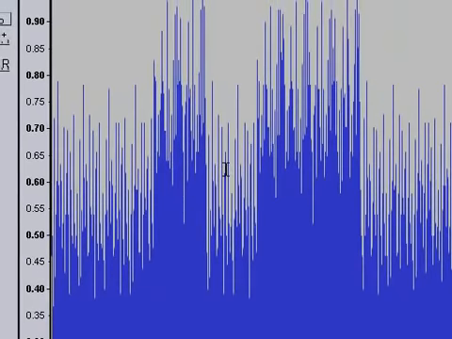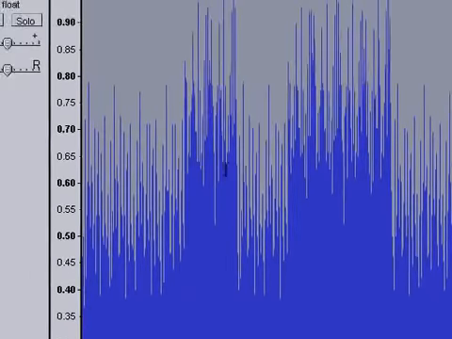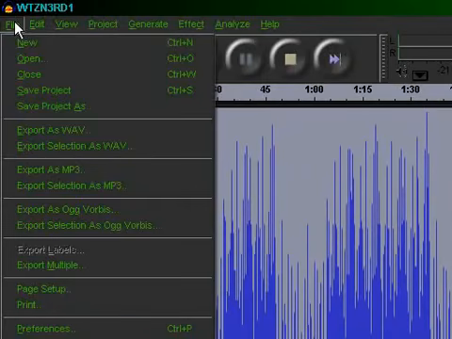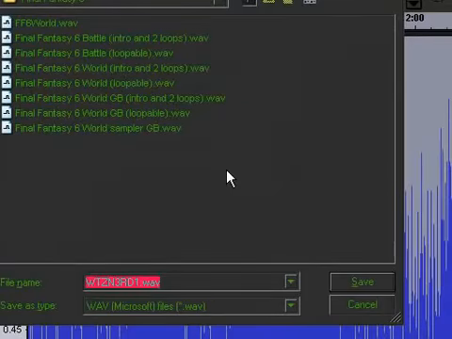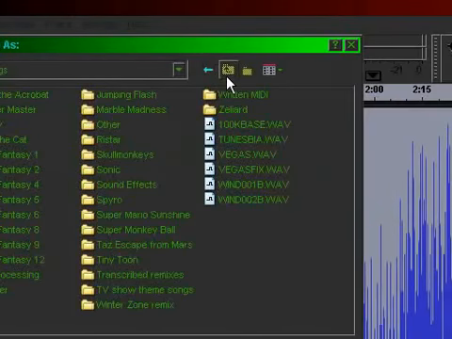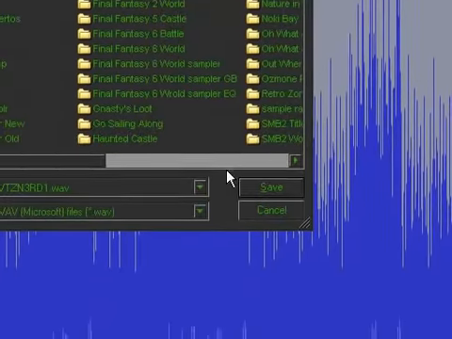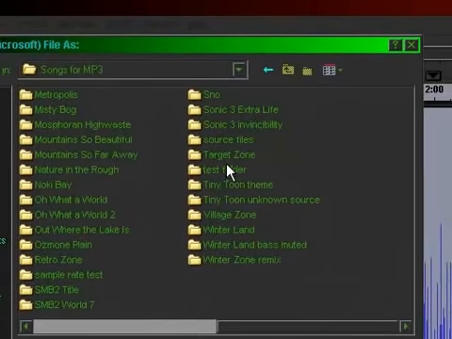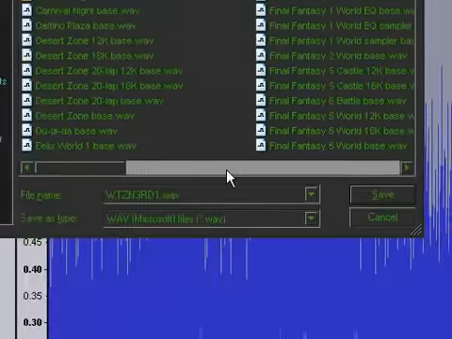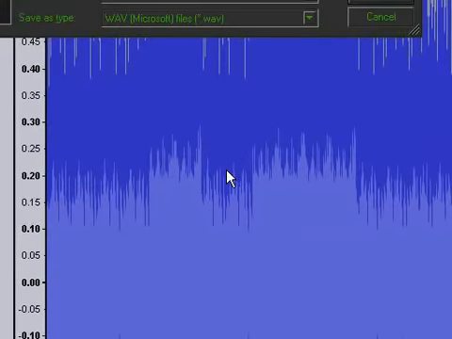The next stage is, well, saving. Export. Wrong folder. Wrong folder. Songs for MP3, and they go to source files, and Winter Zone Remix version 1.